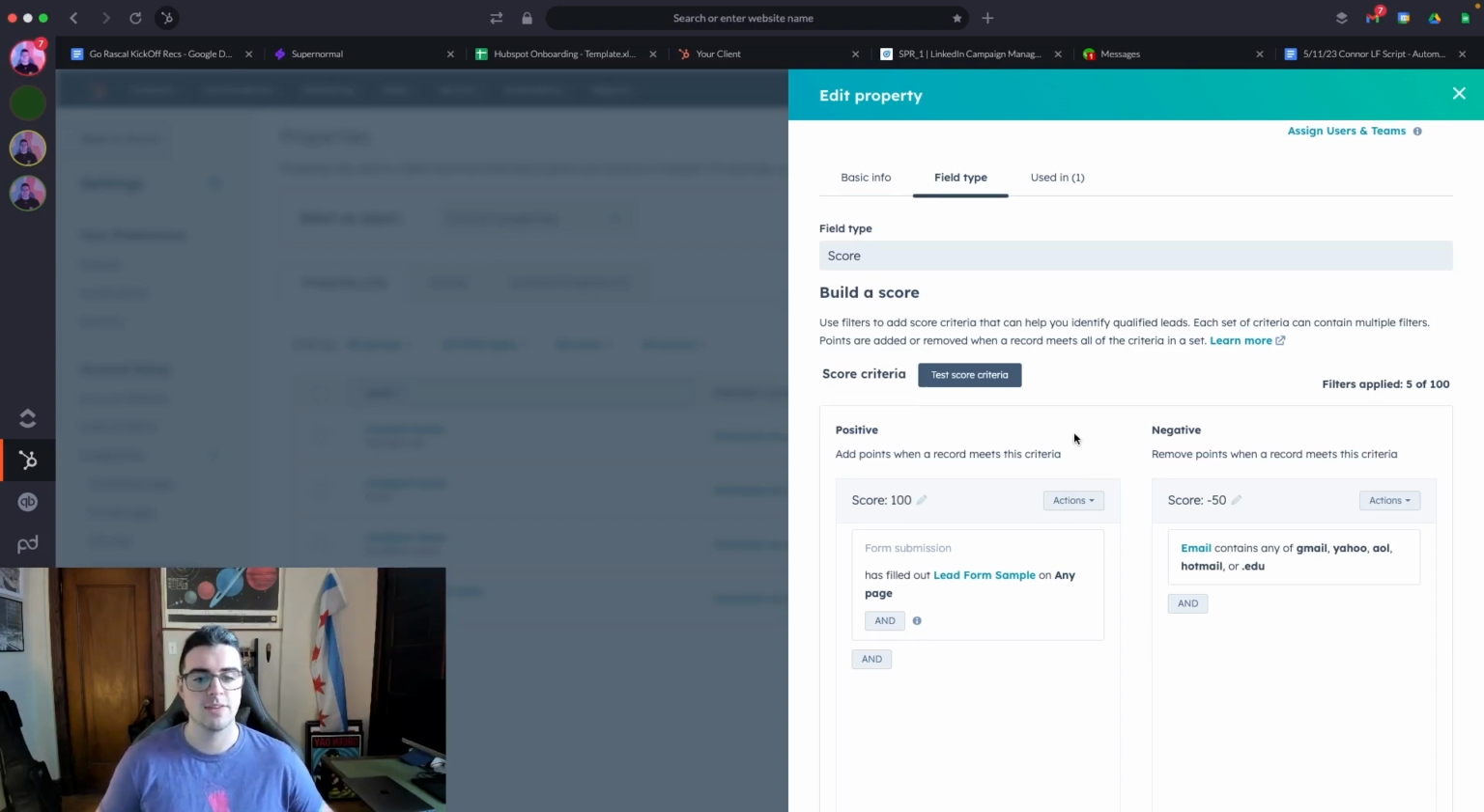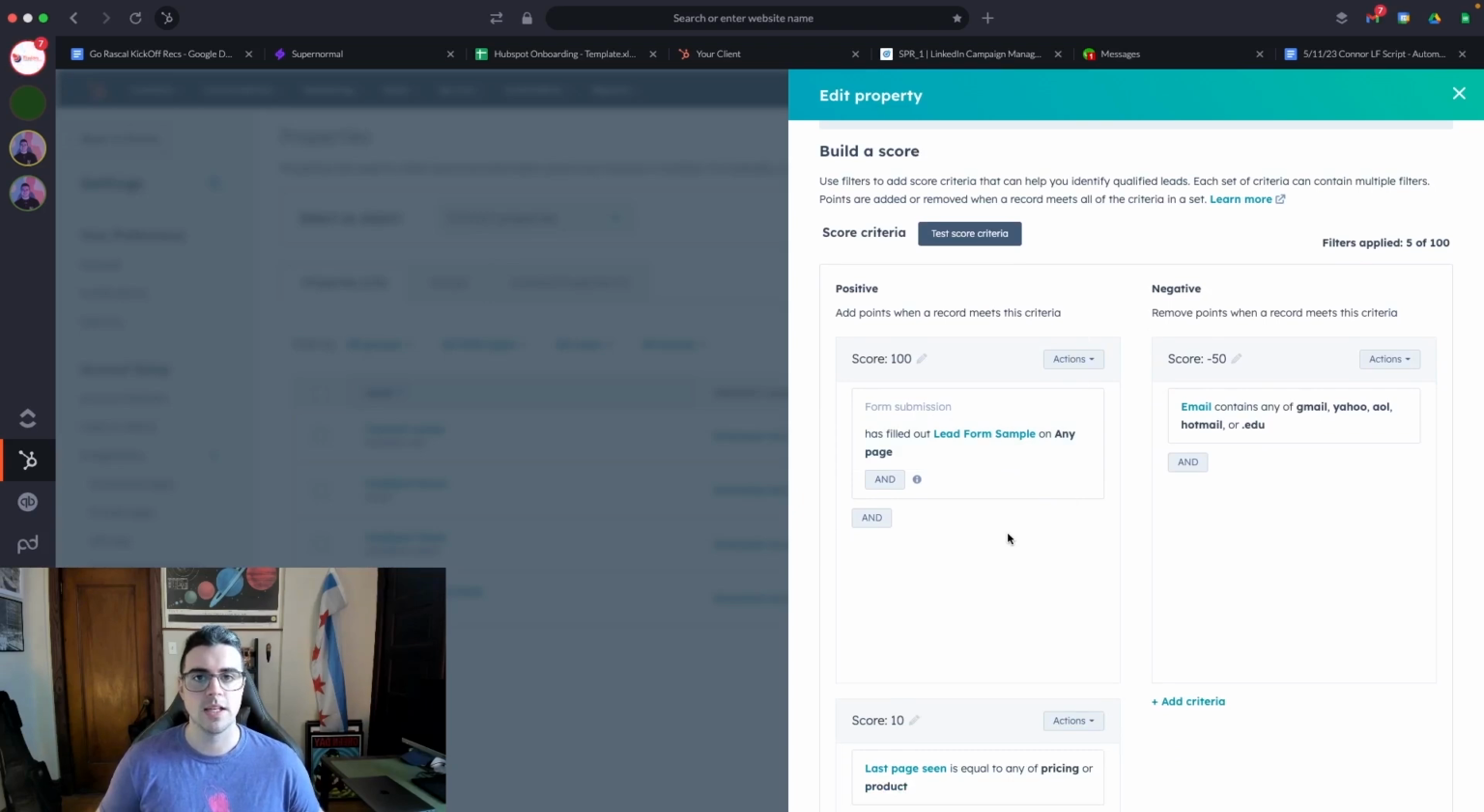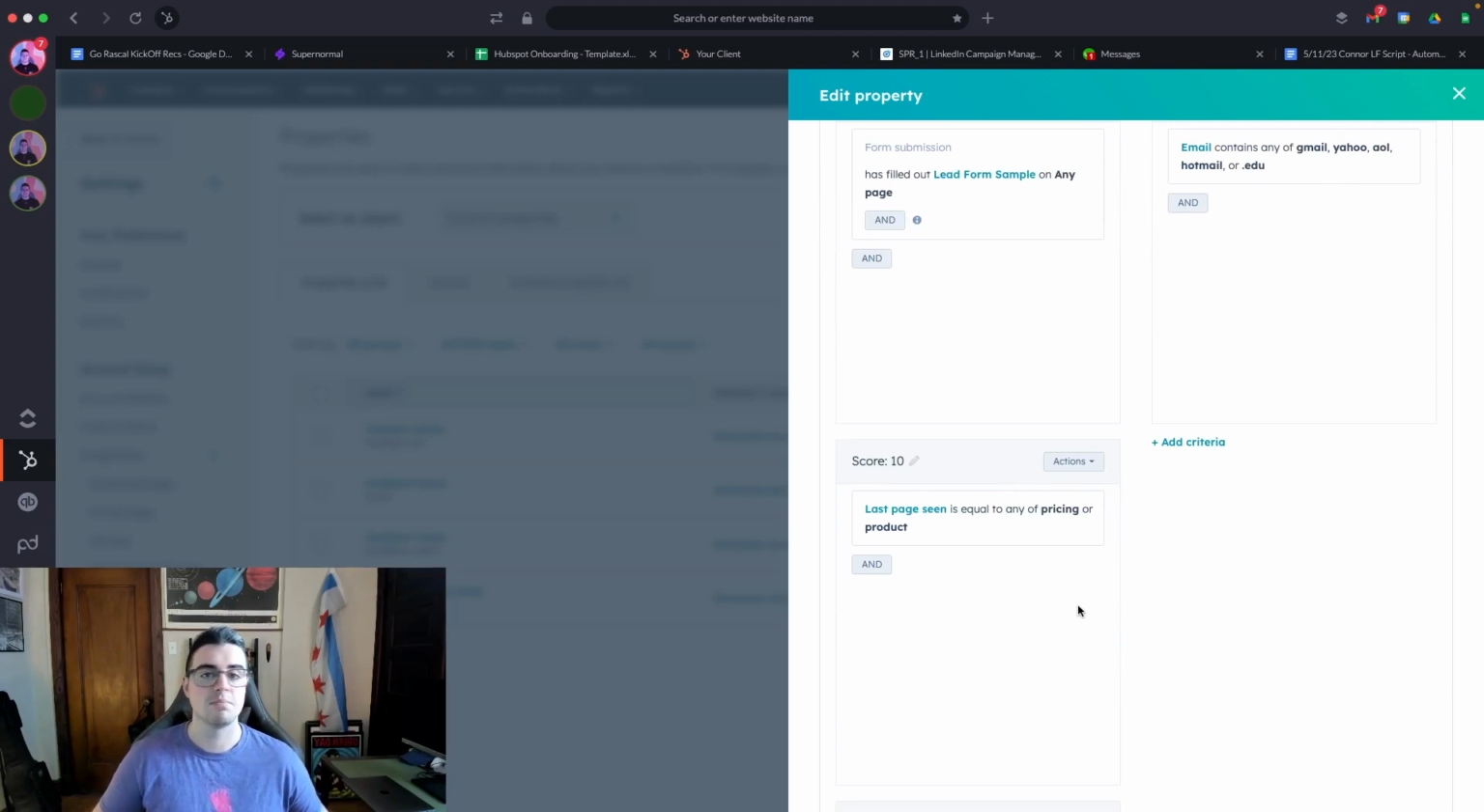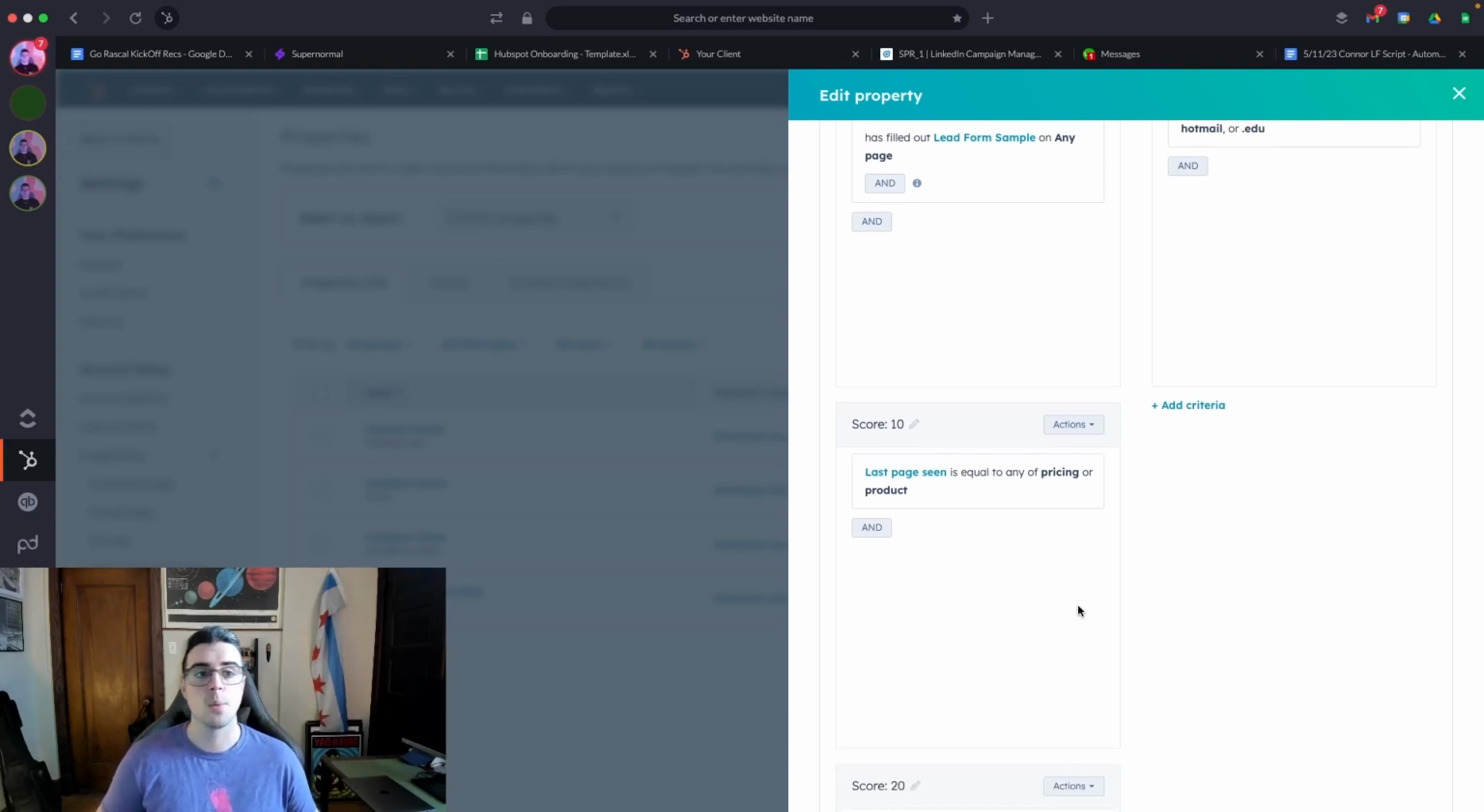So here you can see on the left-hand side, if someone fills out a lead form, I'm giving them 100 points right off the bat. They have done the action that I need them to do in order to reach that next level of qualification. Next is assigning 10 points, 5 points, 15 points, whatever it is, to their actual website behavior. If they view a website page that has pricing or product in it, that may indicate a higher level of intent or readiness to buy.